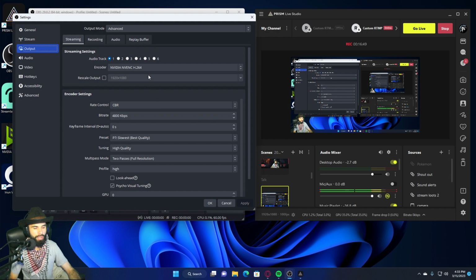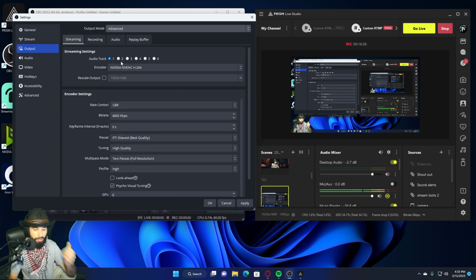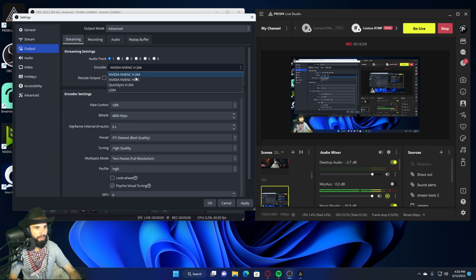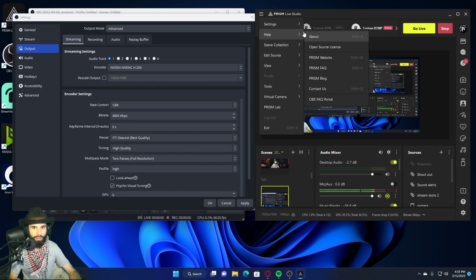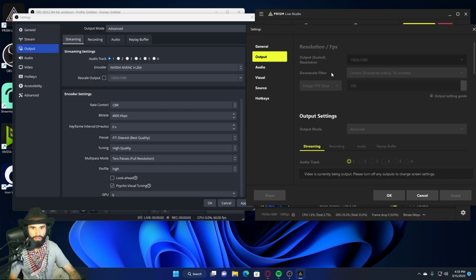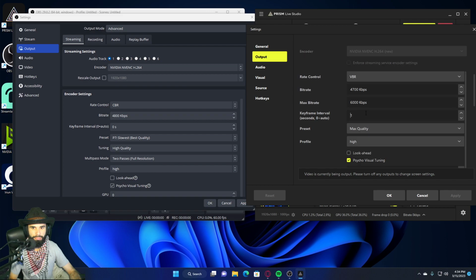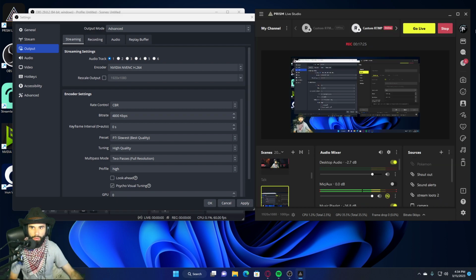Okay, output. Let's touch on that quickly. The first thing you're going to do is mark your output mode to advanced. Then we're going to go to NVIDIA and we're going to do the H.264 encoder. That's the new one. Forget about this one. We do the H.264 encoder, exactly the same encoder that we will be using on Prism Livestudio. You see, H.264, it's the same one. We're going to use this one.